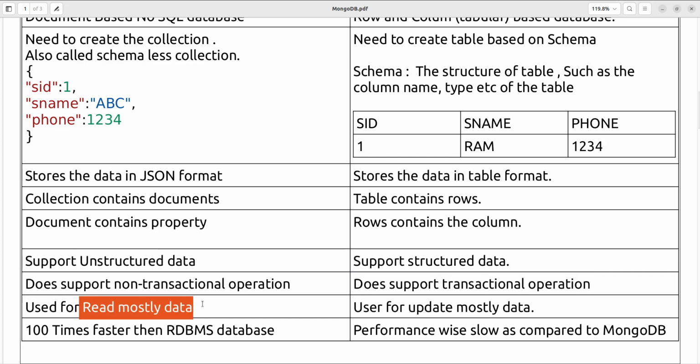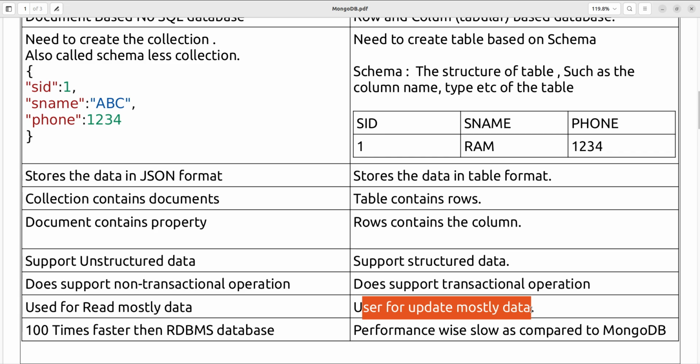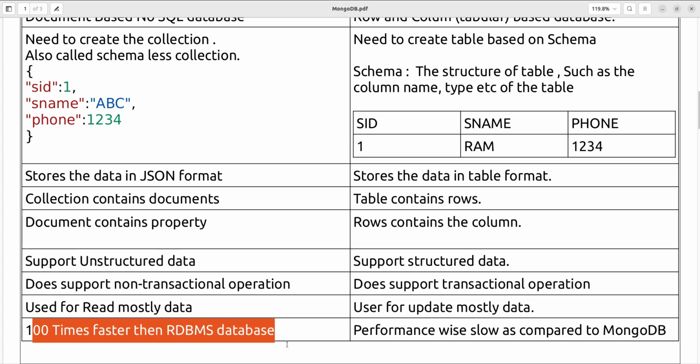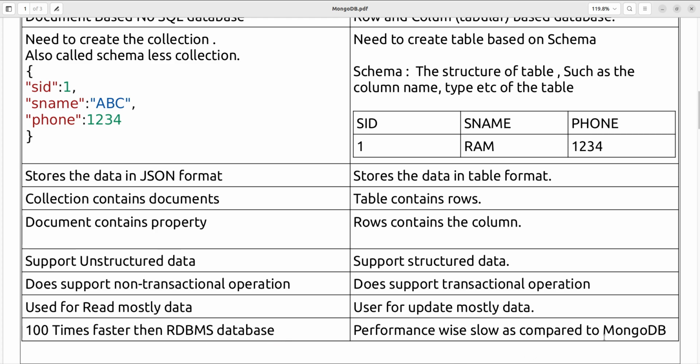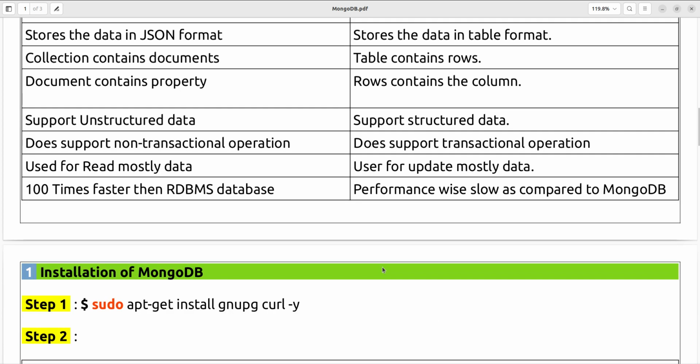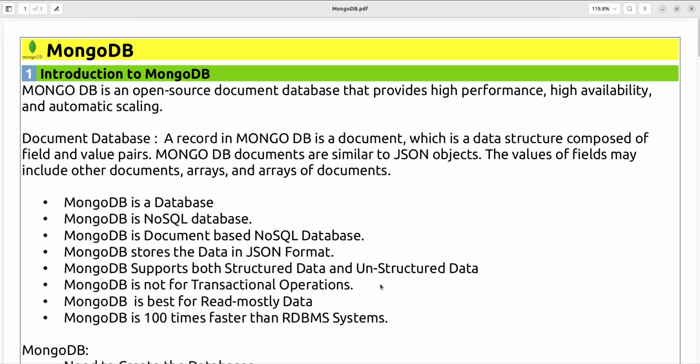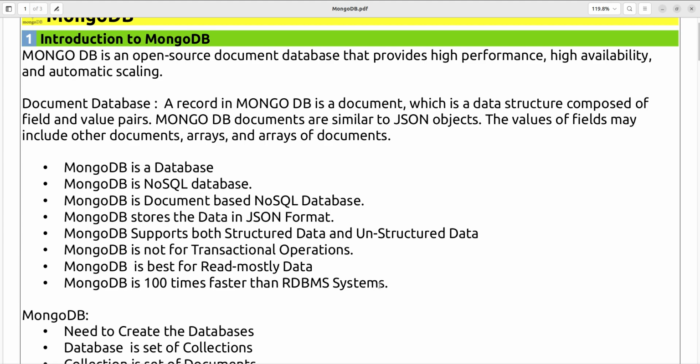MongoDB is used for read mostly data, and RDBMS is used for update mostly data. Whenever you want to update the data frequently and others are also doing the same operation on the same data, you have to lock the transaction. So that's why RDBMS is for update mostly data, but MongoDB is for read mostly data. MongoDB is 100 times faster than RDBMS, which is slow as compared to MongoDB performance wise. So this is all about MongoDB.